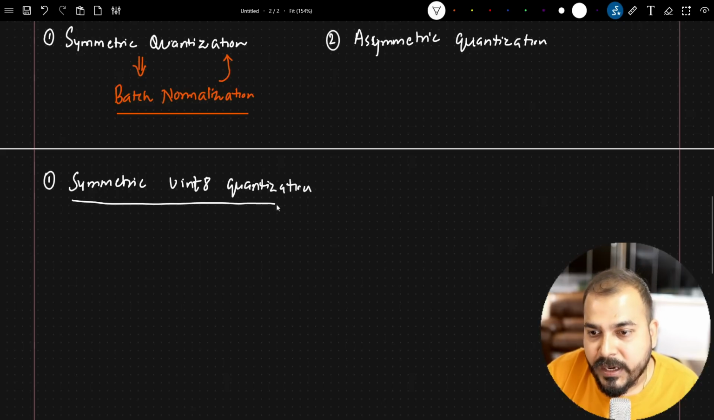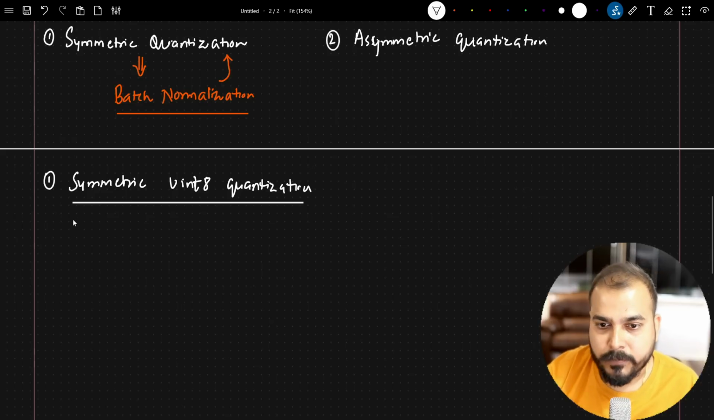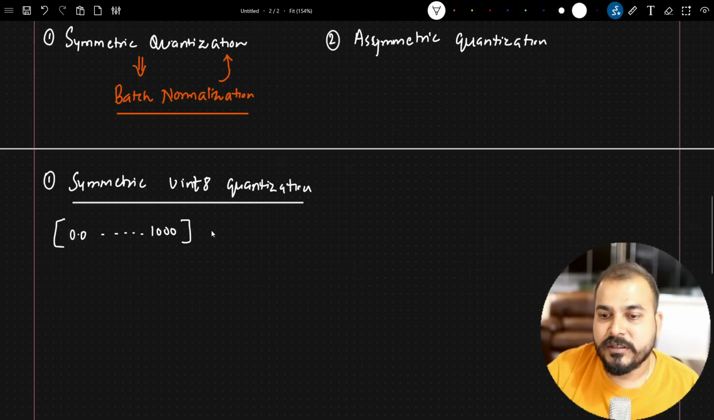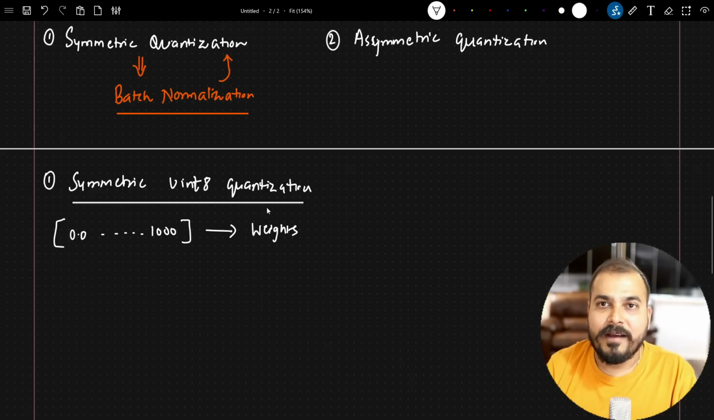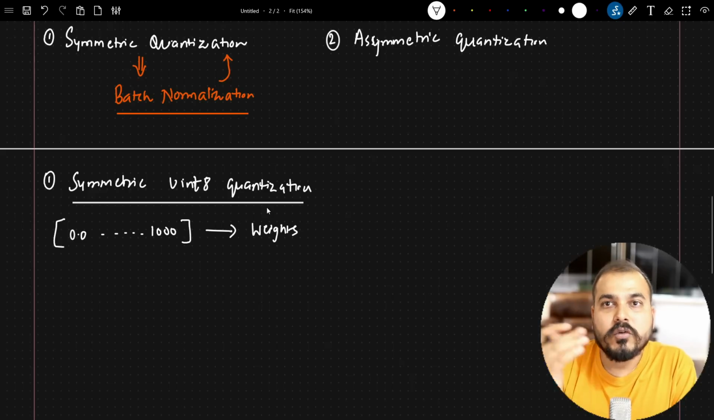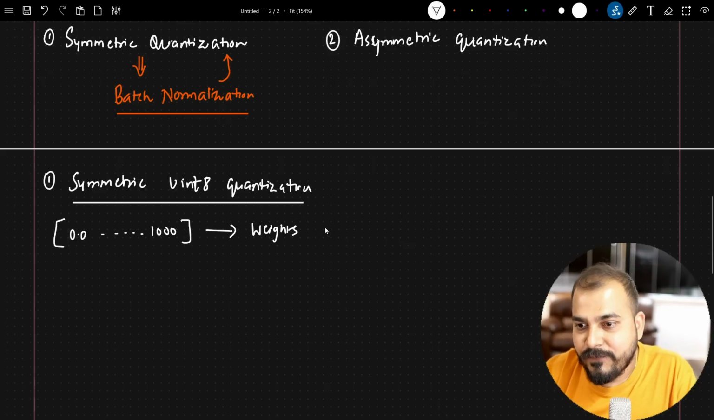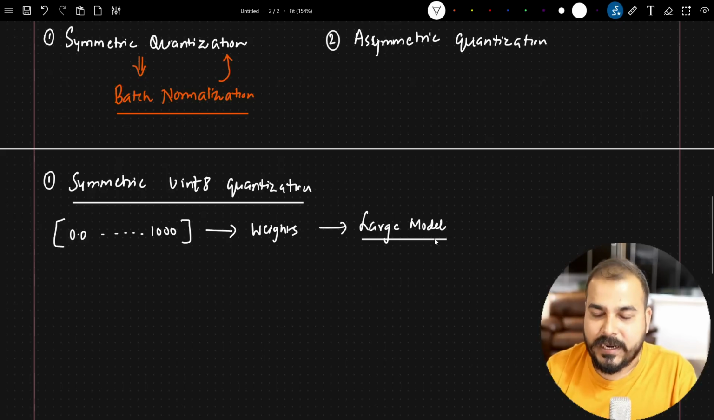Now, what is our main aim? Let's say I have a floating point number between 0 to 1000. Just imagine that these are my weights. Whatever weight matrix I have, my values range between 0 to 1000. Let's consider it in this particular way, and say these are the weights for my larger model.